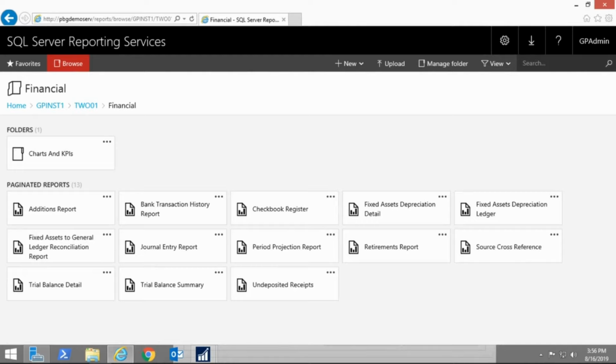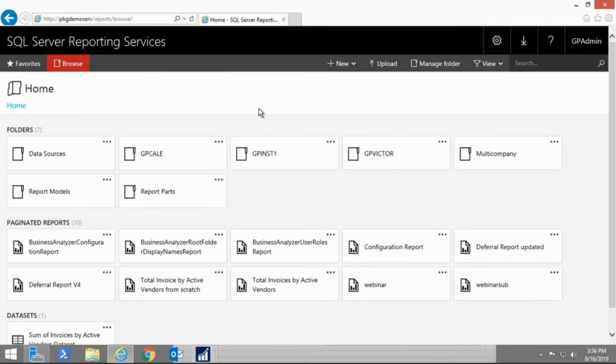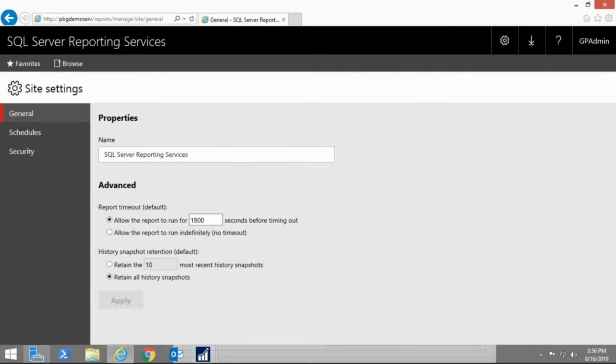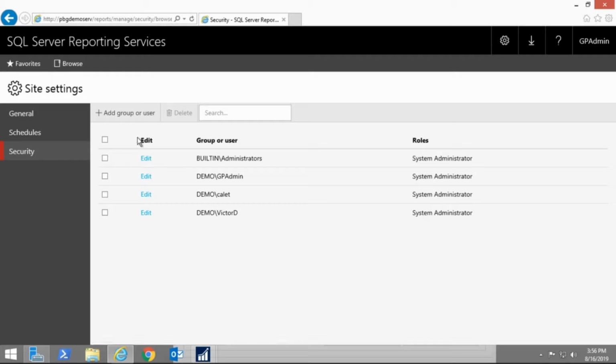There are two main security components related to SQL Reporting Services. One is giving a user access to the actual reports themselves in the browser here. And the second piece is giving them access to the underlying data of the report itself. If I wanted to give somebody access to the actual reports, if I go back to my home page, the first step is going to Site Settings and going to Security and adding a user or group and granting them a role.